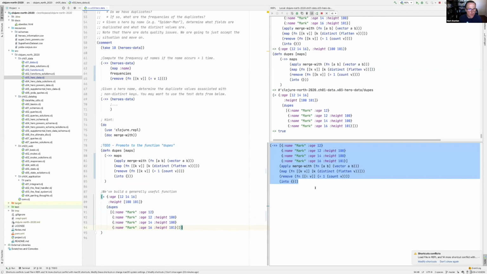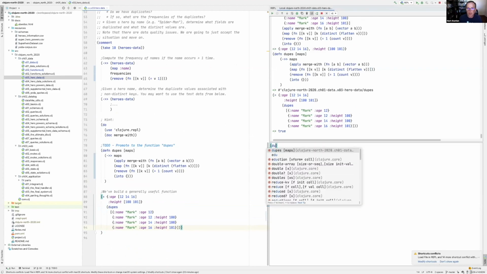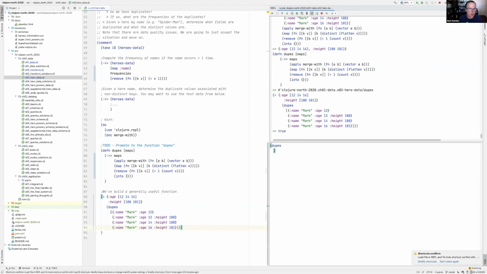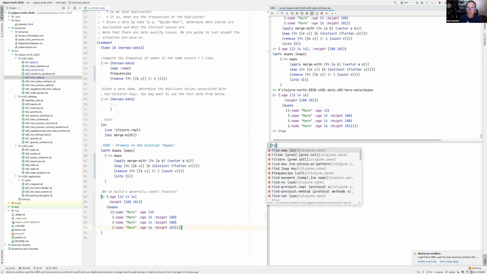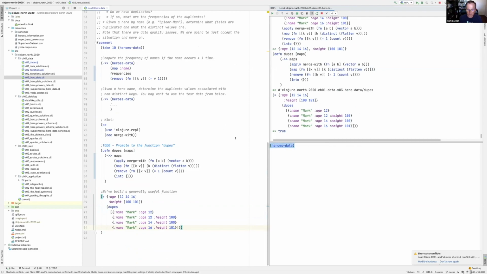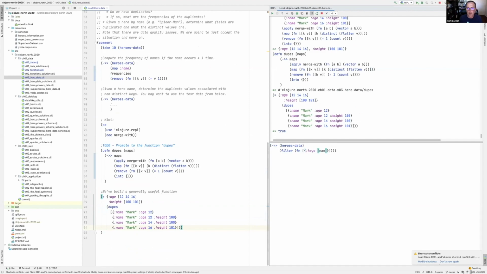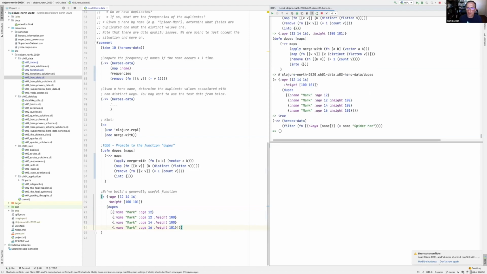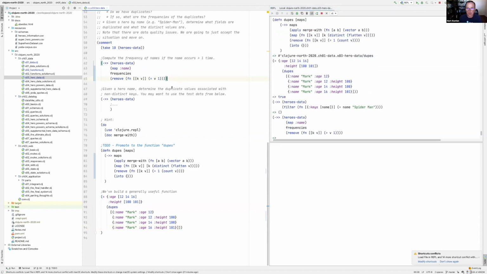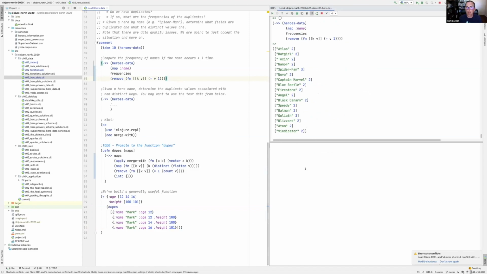So I can do things now where I can say, all right, now that I've done this, let's take dupes of, let's see, heroes data. And we're going to filter. I think it was Spider-Man that had duplicates. Actually, we already know that right here from this one. Spider-Man had the most, and that's hyphenated.